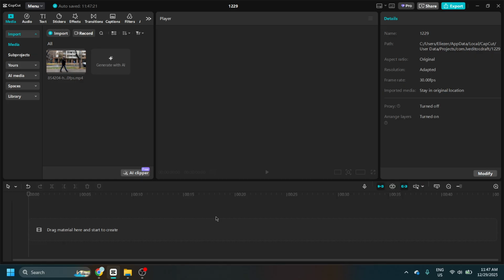First, open CapCut. You can use the desktop or mobile version. The process is very similar. If you haven't launched a project yet, create a new one so you start with a clean timeline and an empty canvas. Next, add your video.